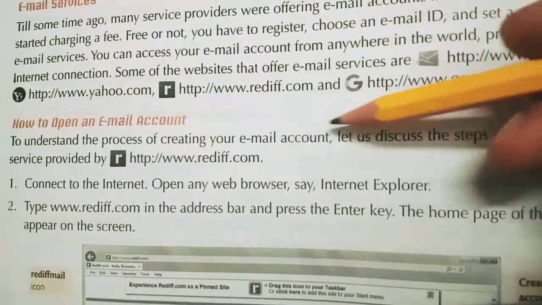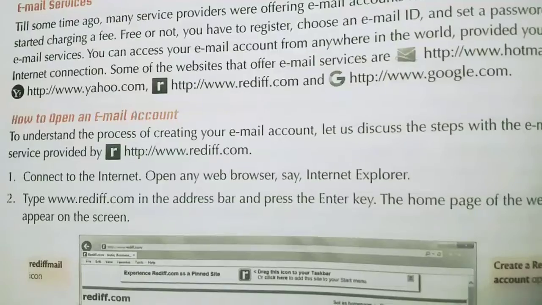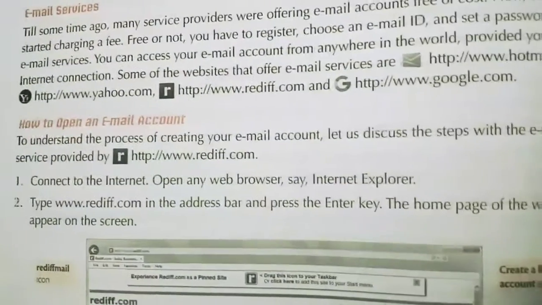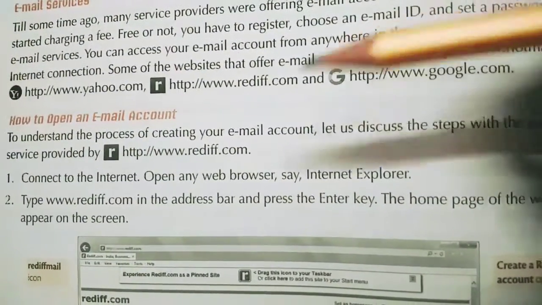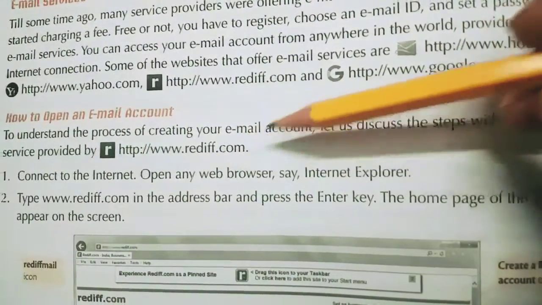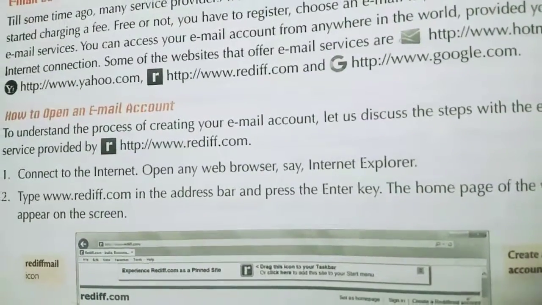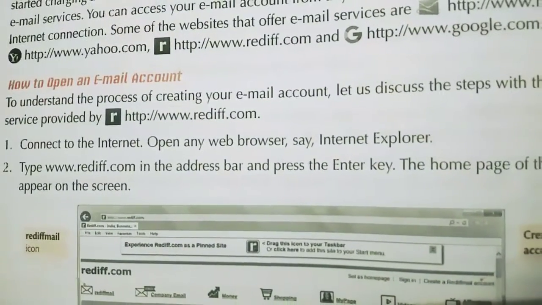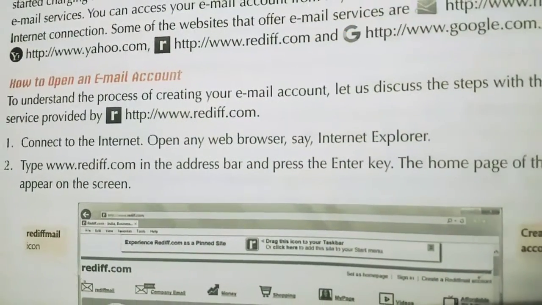To understand the process of creating an email account, let us discuss the steps with the email service provided by www.rediff.com. Okay. So how to open an email account? Here it is given the example of rediff.com.